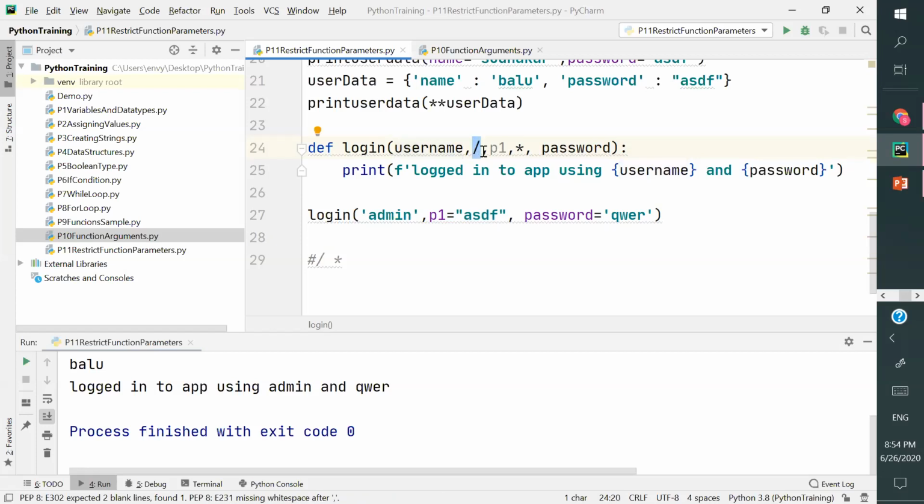Remember that, right? So you have slash and you have star. Before slash, whatever you have, all become positional arguments. After star, whatever you have, all become keyword arguments. So this is how you can restrict a function to accept only keyword args, only positional args, or both, or in a specific order.